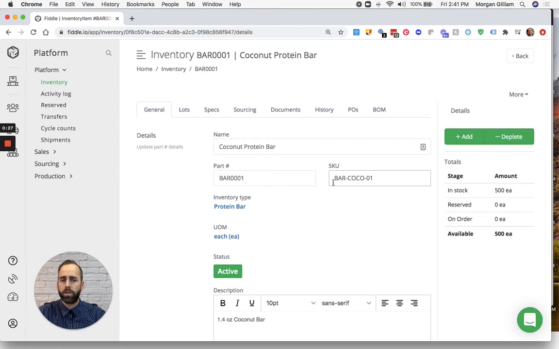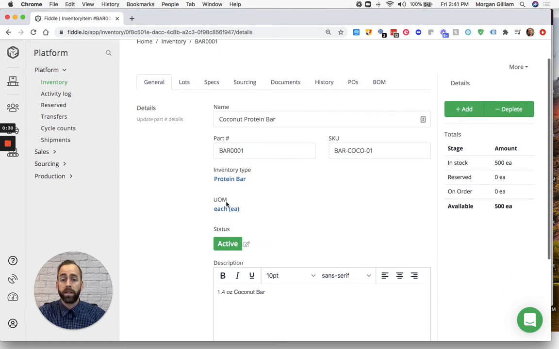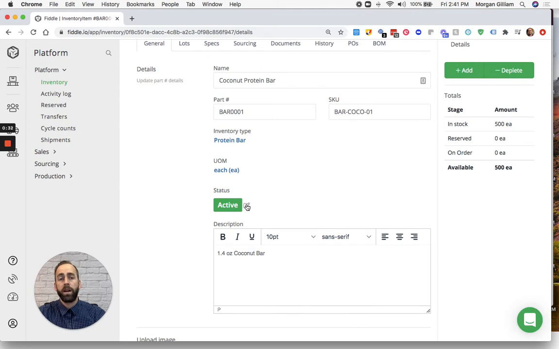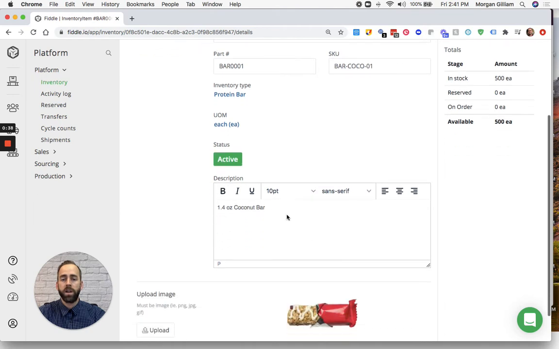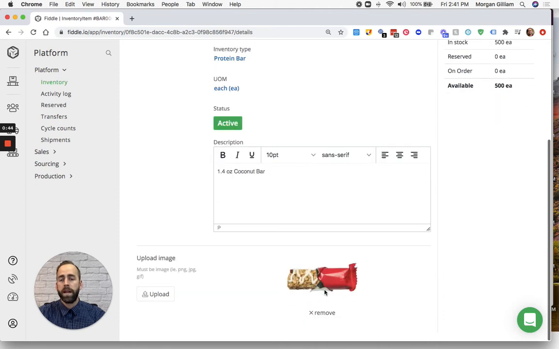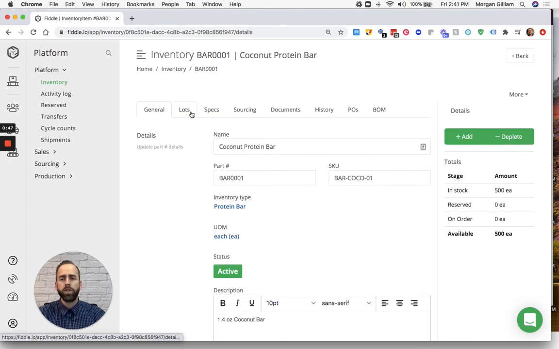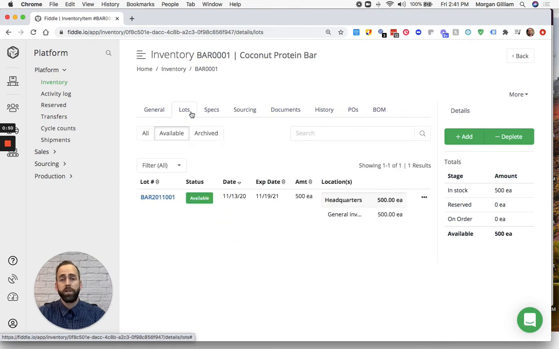So you can have a SKU, obviously part number. You can track the unit of measure. You can give things a status, if they're active or quoted or in research, and you can make changes there. You can write a full description, pull that in from Shopify or an e-commerce platform, and then upload an image, right? So we track lots for any food, beverage, or products that expire. Whenever you bring in a product, an amount, you're going to assign a lot number, expiration date, and your locations. And you can easily manually add items or deplete from inventory just by clicking the button.